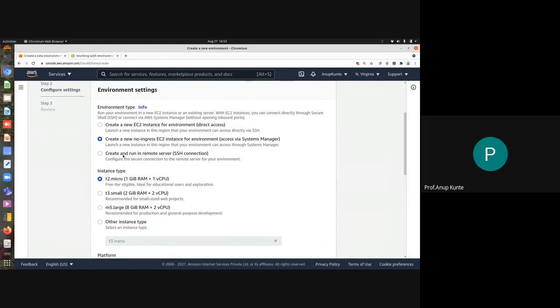Third option that I have is create and run in a remote server. So if I want to access the IDE in a SSH manner, then I should choose the third option. Currently, I'll be choosing for today's demonstration first option only. So I want to access it directly on my browser.